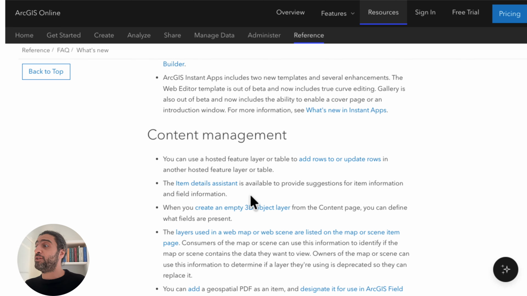So in content management, I'm interested in this point, the Item Details Assistant. It's available to provide suggestions for item information and field information. And this is critical. Anytime we're going to work with further assistants such as Data Explorer, or the ArcGIS Maps SDK AI components, they need metadata, and the metadata we're going to work with is going to be generated through Item Details Assistant.